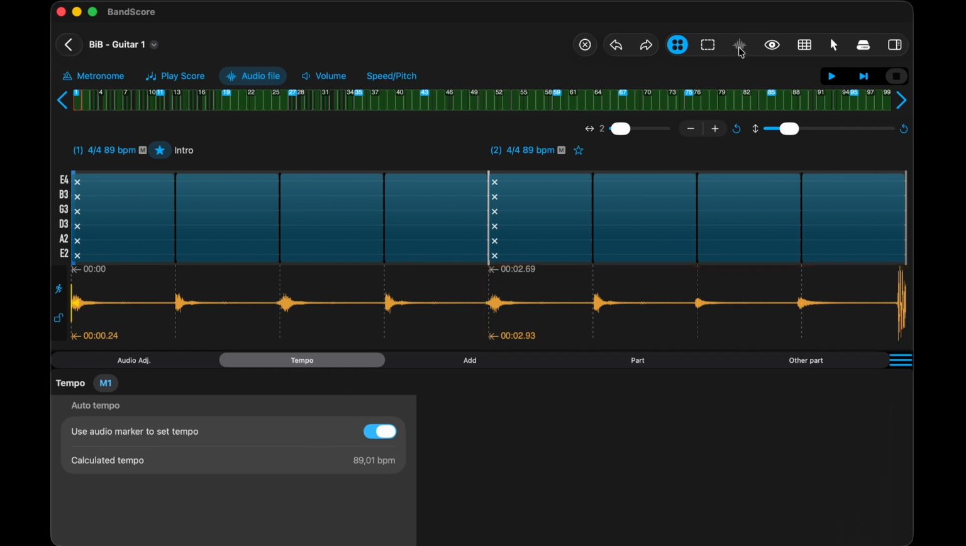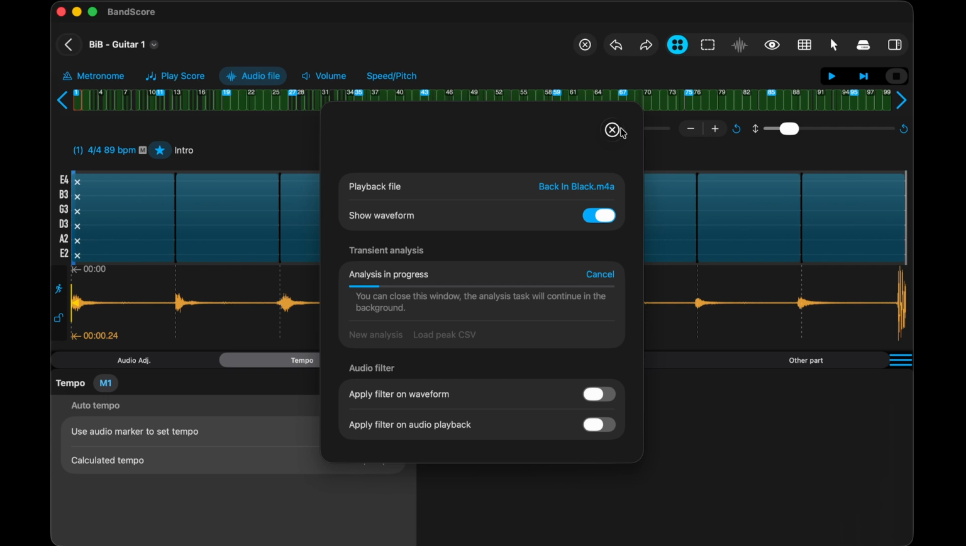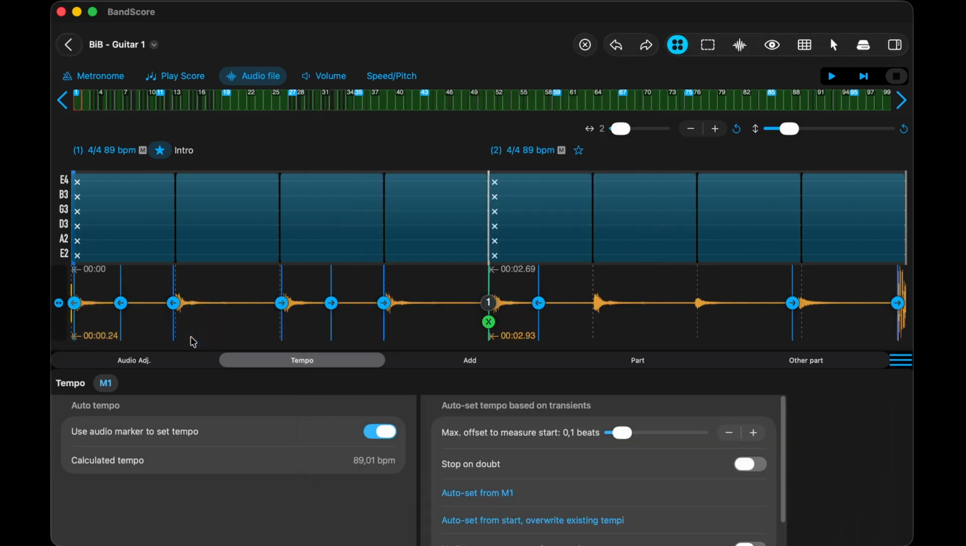BandScore also offers transient analysis, which you can kick off in the audio selection pop-up. To align to the transients, switch the mode to tempo, use transient controls. Alignment is still done only for beat 1 of every measure, so you can click on the arrow buttons to align the transients with the measure.